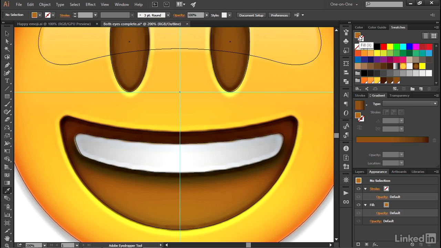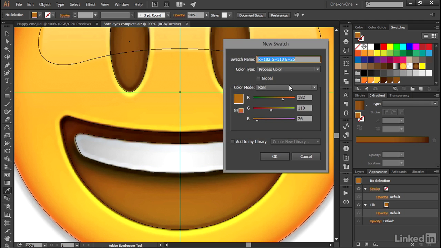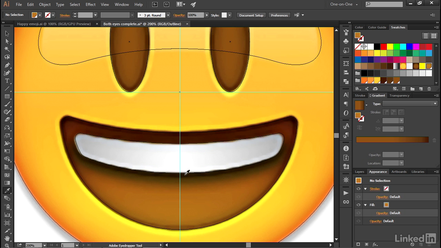All right, now let's go ahead and save that new brown as a swatch by clicking on the little page icon at the bottom of the swatches panel. And I'll just go ahead and call this guy Brown 4. And then I'll turn on the global checkbox, switch to the HSB sliders, tab my way to the hue value, change it to 35 degrees, and then change the saturation value to 85%, and I'll change the brightness value to 75%, and click OK.